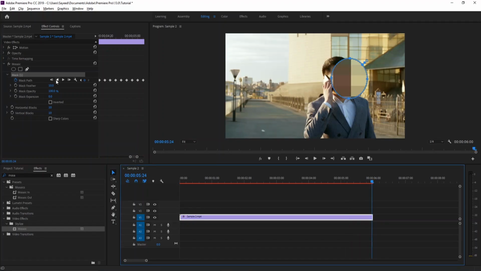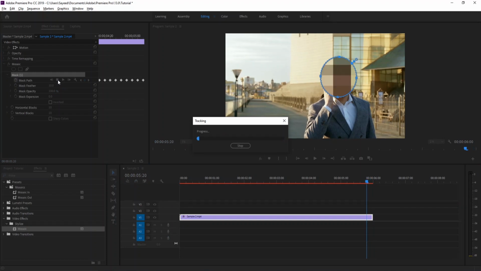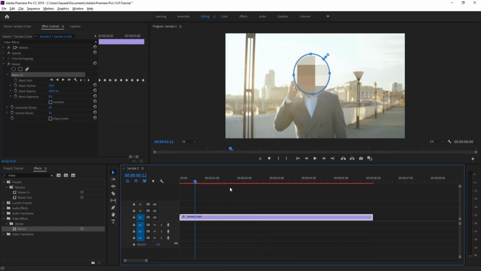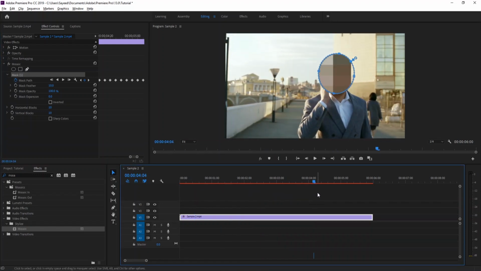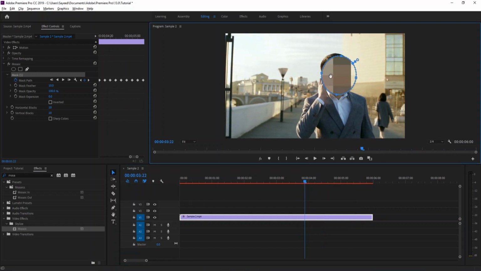But before you click that, adjust the mask first and then click here. As you can see, it tries to track it again. So now if I play, this time it did a good job. Even after that, if you see some wrong in certain frames, just adjust it manually. So this is how you can censor or hide any object or subject in a photo or in a video.